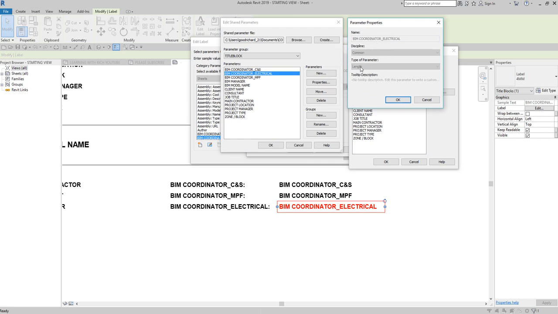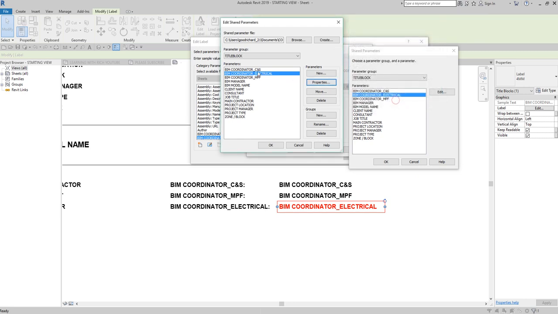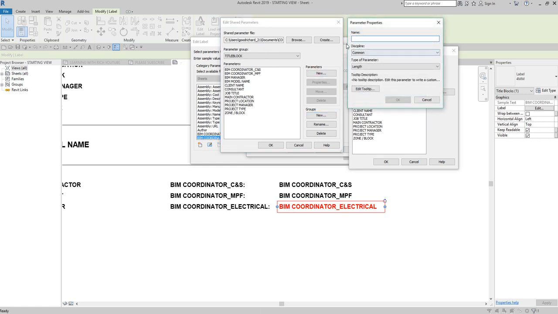Okay, so I selected their length. So I'm going to select OK. Just delete this one. Okay, it's okay. We haven't applied yet this parameter to other sheets, so it's okay to delete this one. Just create a new one.